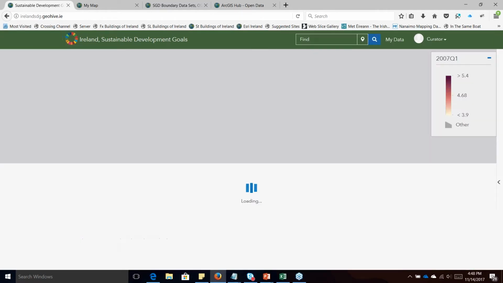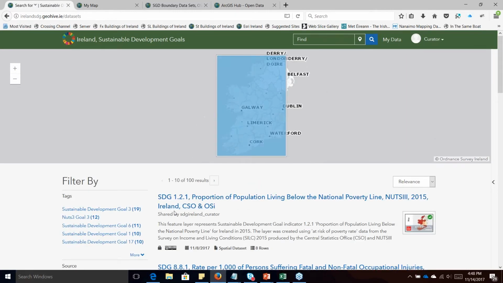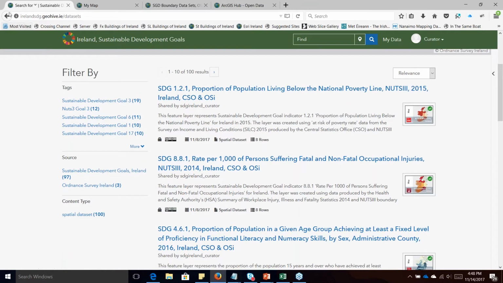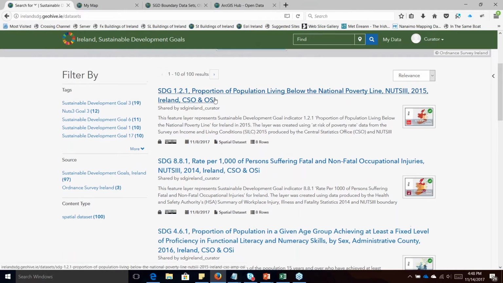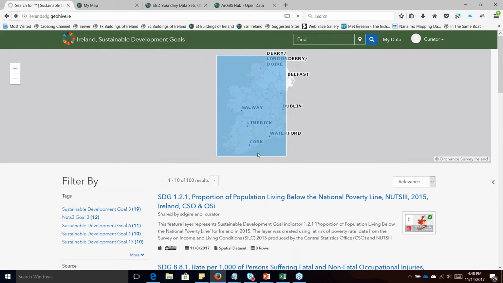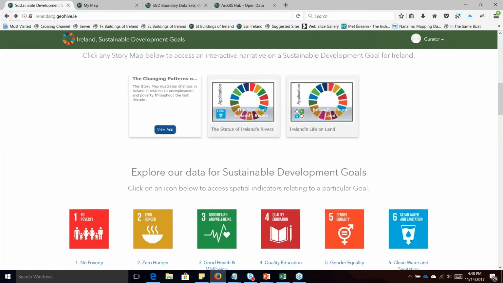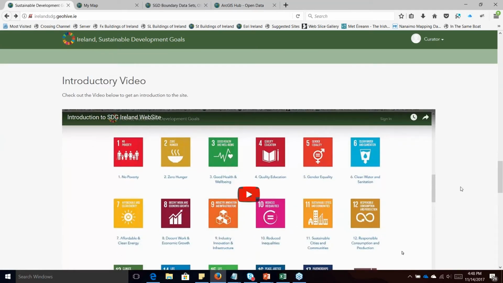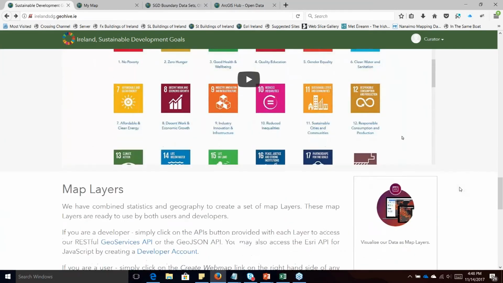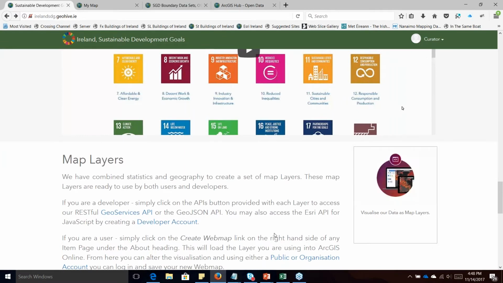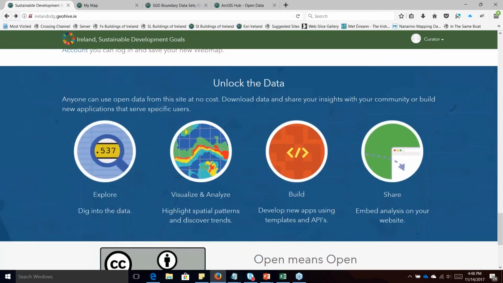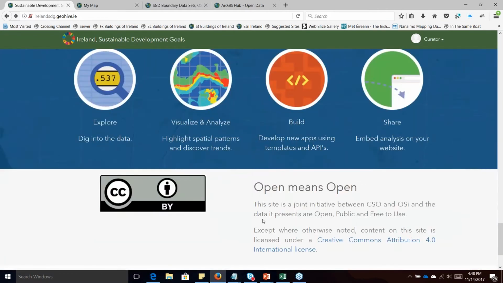There's also a search capability which allows you to search for data by tag, and this returns at the moment about 100 layers if you don't put in a tag. If you put in a tag, obviously you'll get data just for whatever you're searching for. And we've also added some video material to explain to people how to use the site, and we've created some map layers for direct use within other ArcGIS applications, and a little bit about the APIs and the licensing scheme that we've applied to the site.